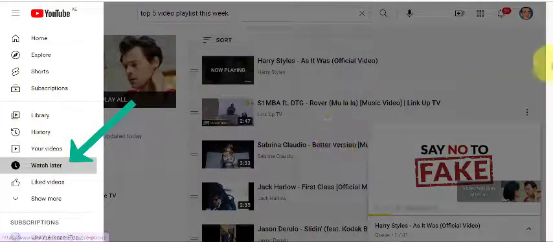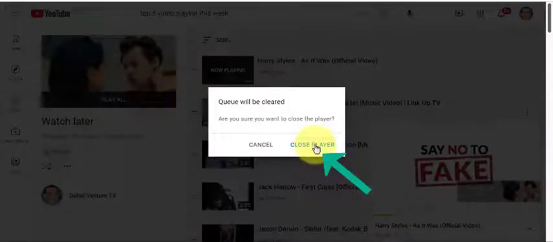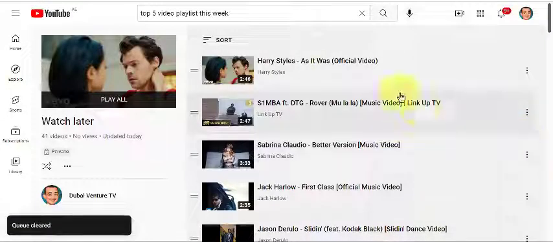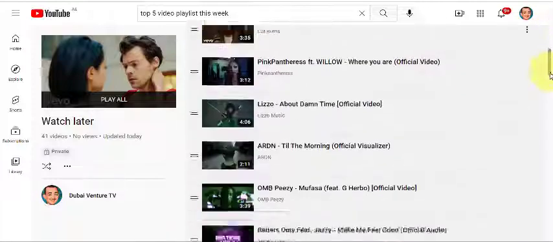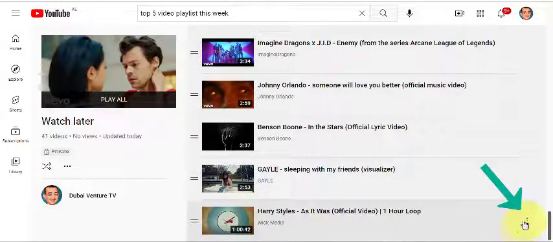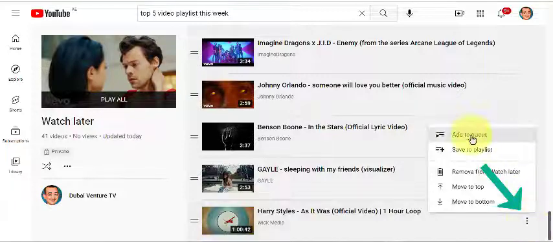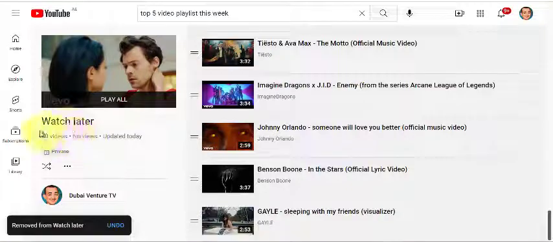Now you can see your watch later videos and then close lang natin tong player. Simply close the player there. So ito na po, instead na 40, 41 siya dahil nandito sa dulo. We just browse, drag this down para ma-remove natin tong 1 hour video na naidagdag natin kanina. So go and click these 3 buttons here, and then remove from watch later. So ito na po yung original na 40 videos natin sa ating watch later.